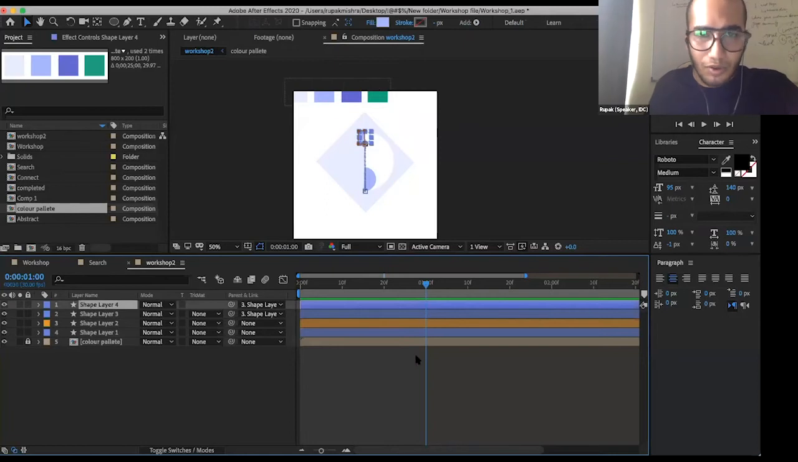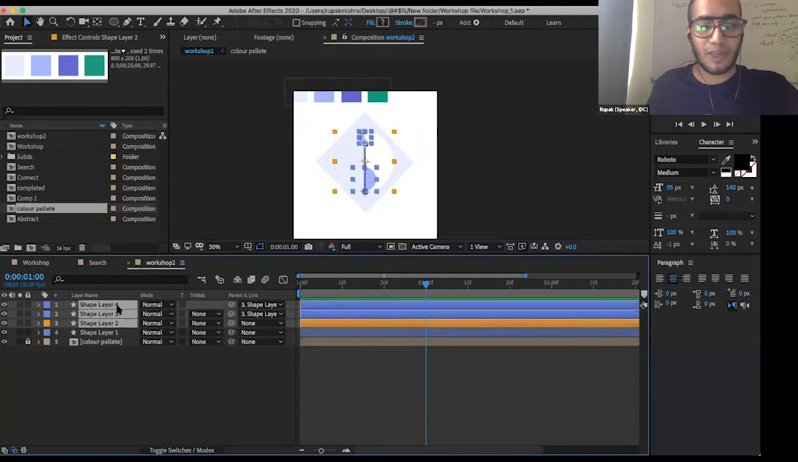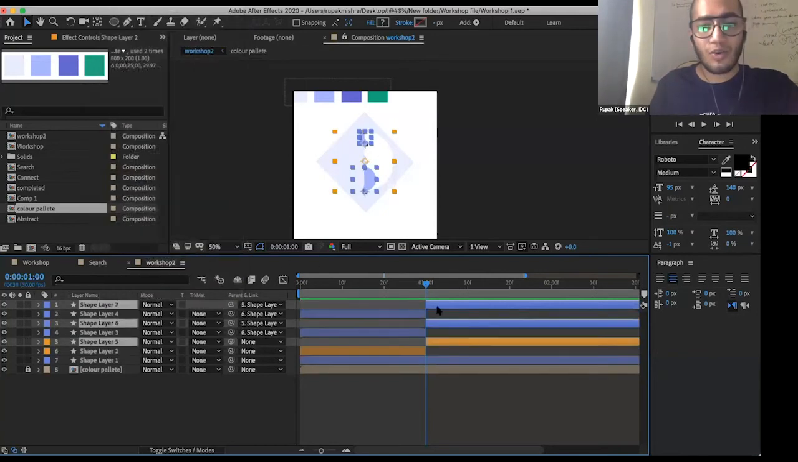So what we will do, guys, we want the animation to be continued, but we want the colors to be changed. So what we can do is select the first 3 layers on the top. Let's say shape layer 2, 3, and 4. Just go to the edit menu, and you can see the split layer option again. Tap on it. So we have the layers split into two.